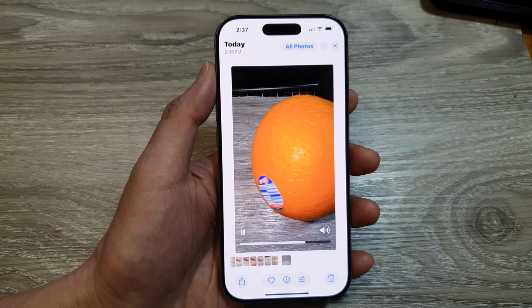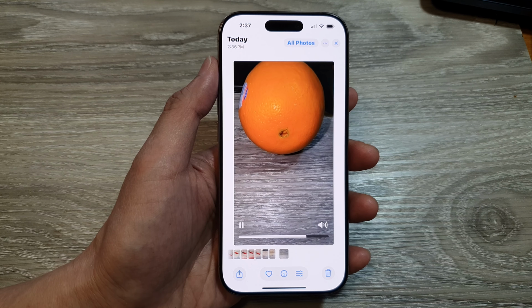And that's it. So that is how you can record a slow-mo video on the iPhone 16 series.